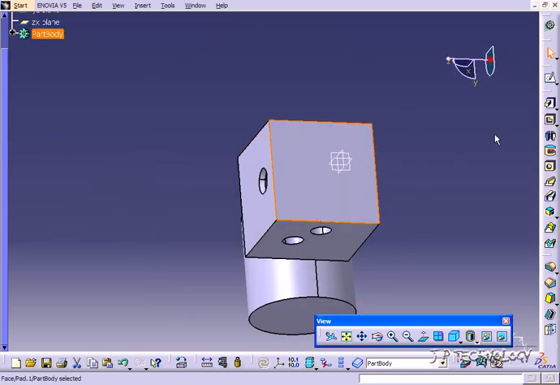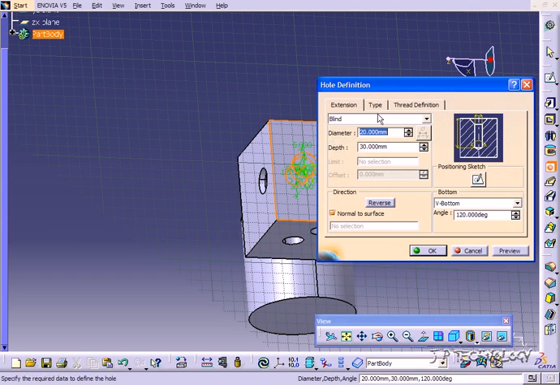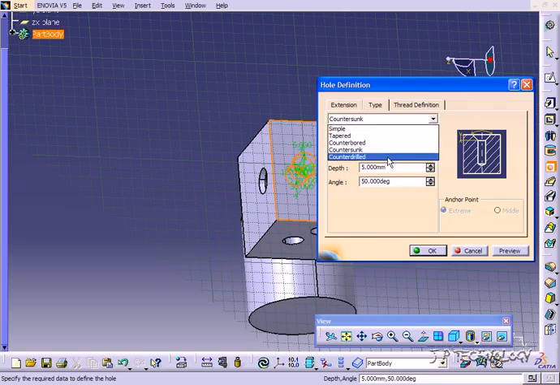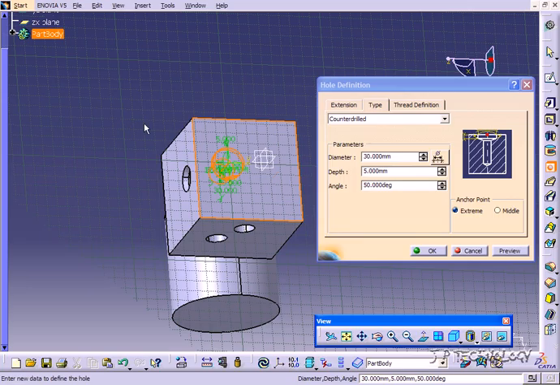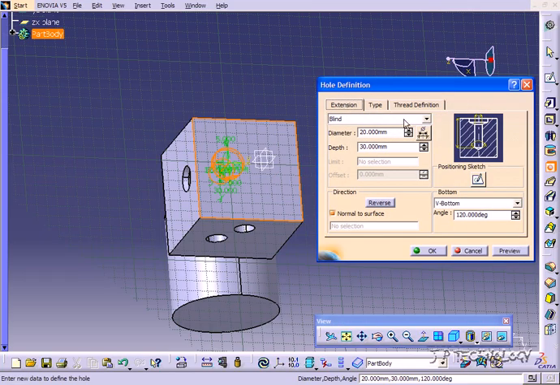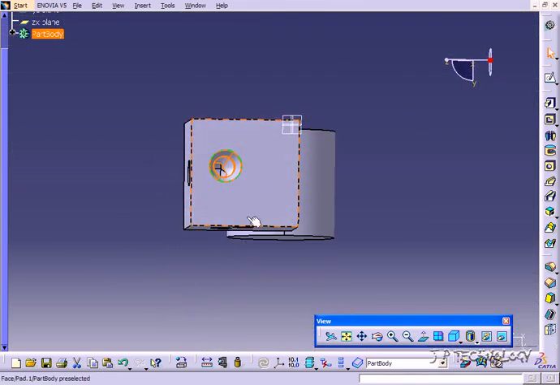Now let's go to this side, and we'll do the last type. So let's click hole, click type, and we'll do counter drilled. Now again, you can play with all the different dimensions and the extension. So every time you go through here, it's just a different way, just by how you want to put it together. So it gives you all these options that you're able to change. Let's just click OK, and we've got another hole through there.